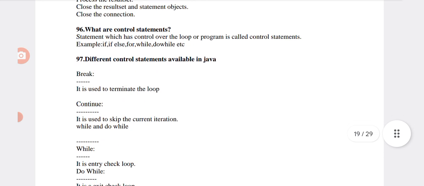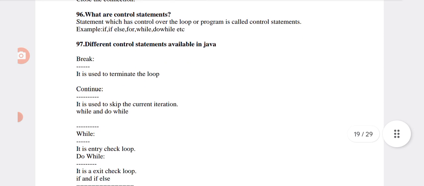Okay, what are control statements? Statements which have control over the loop or program are called control statements. Examples: if else, for, while, do while, etc. These are all control statements.